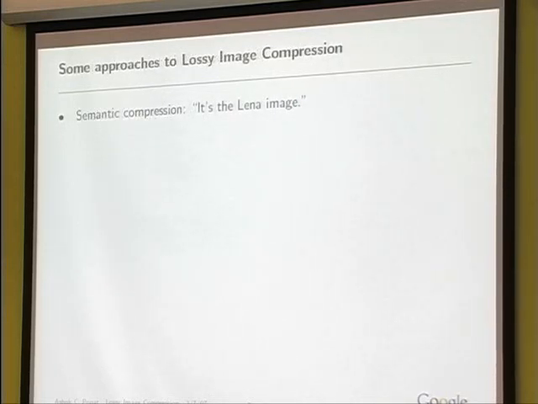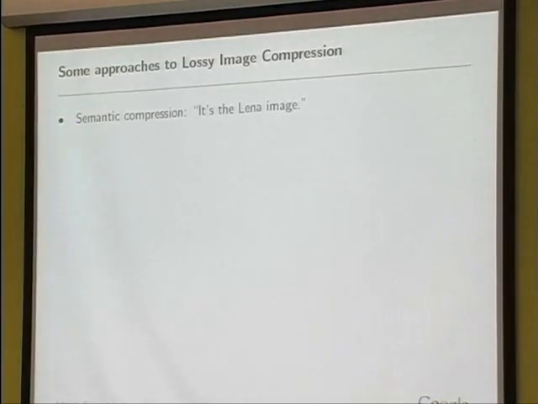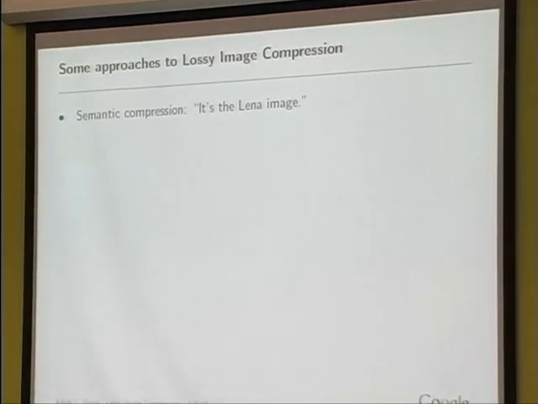Okay, so let's talk about actual approaches to compression. Well, one approach to compression we can call semantic compression. And so I tell you, it's the Lena image. So that's my code. And that's about, if you compress that sentence, it's maybe 30 bits, 40 bits, something like that. And we've represented the whole image, but we've got a varying degree of fidelity depending on what you come up with in your head. And it's not very useful as a coding scheme, and it's not very easy to do.